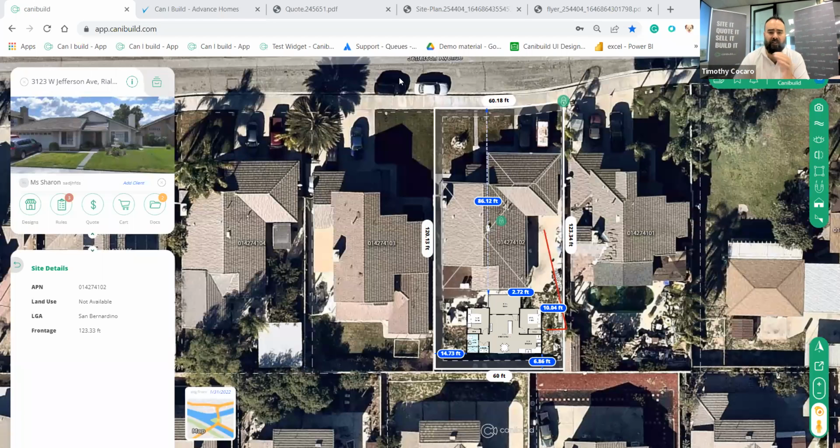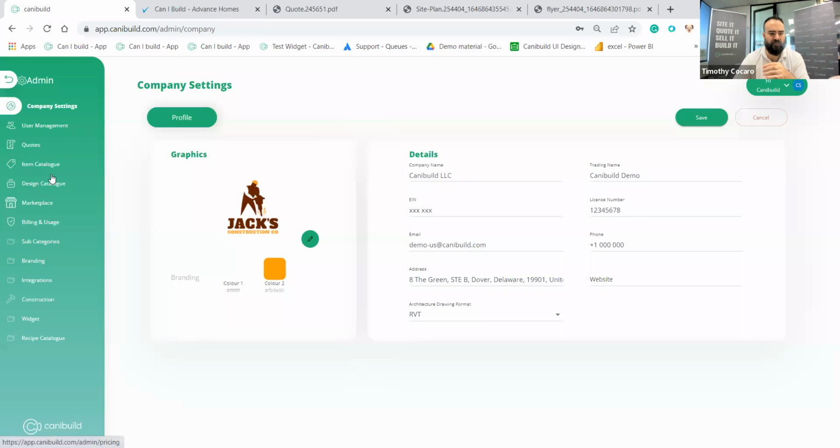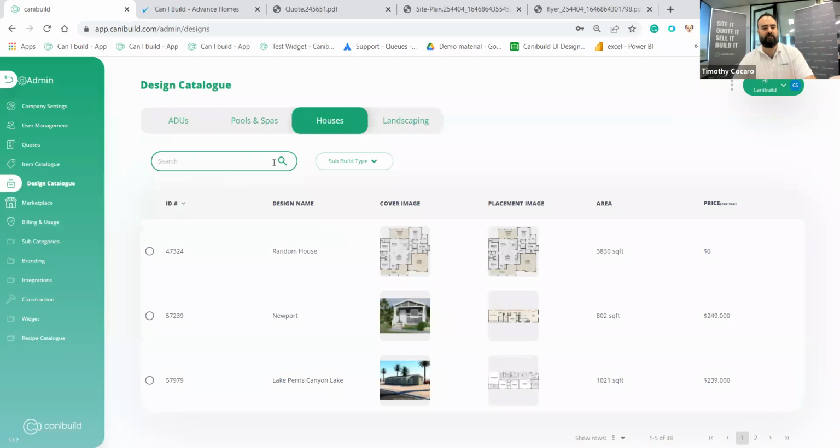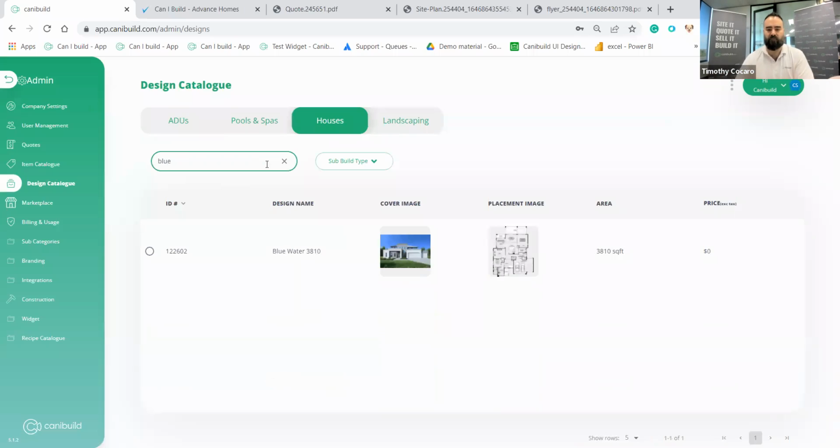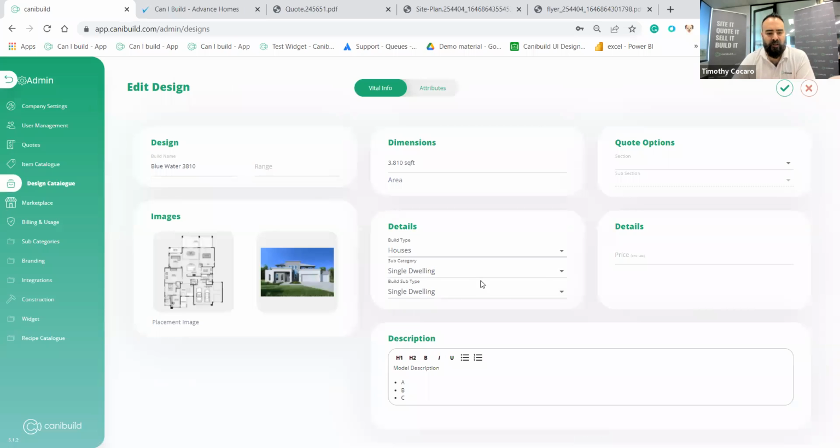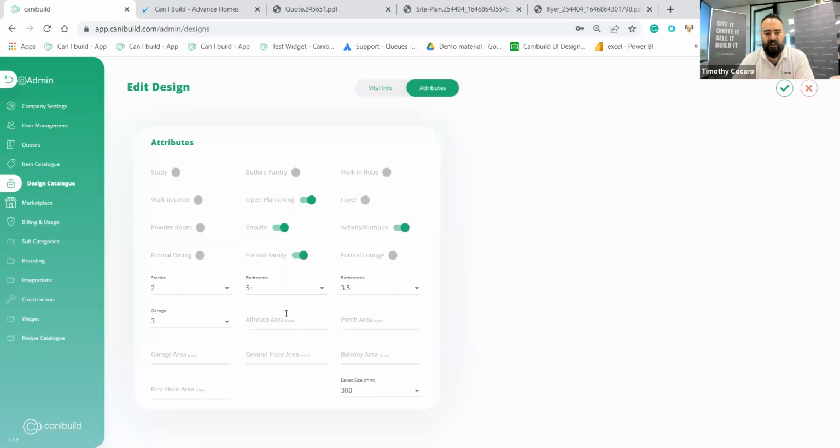The flyer, since you did touch on the flyer, I will go to the admin and show how you can get the most out of it. If I go to design catalog and go to house, and say I'll go to that blue water one and click edit. Here in the attributes, if you start adding attributes, let's just add a few: porch, garage is 50, etc. And click save.